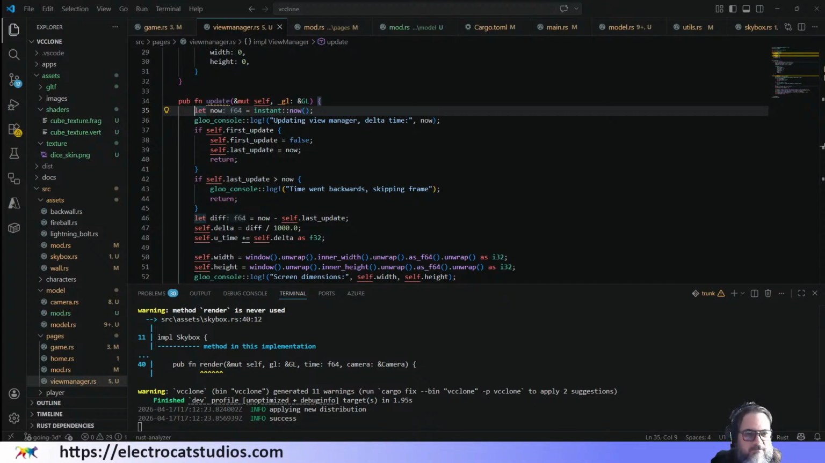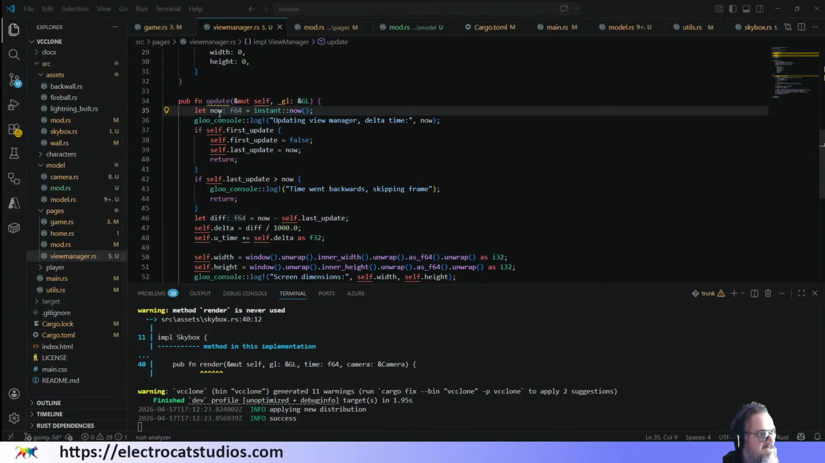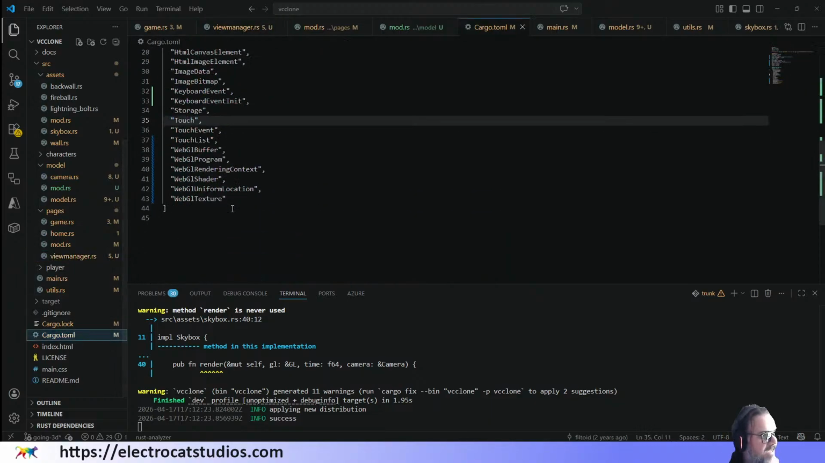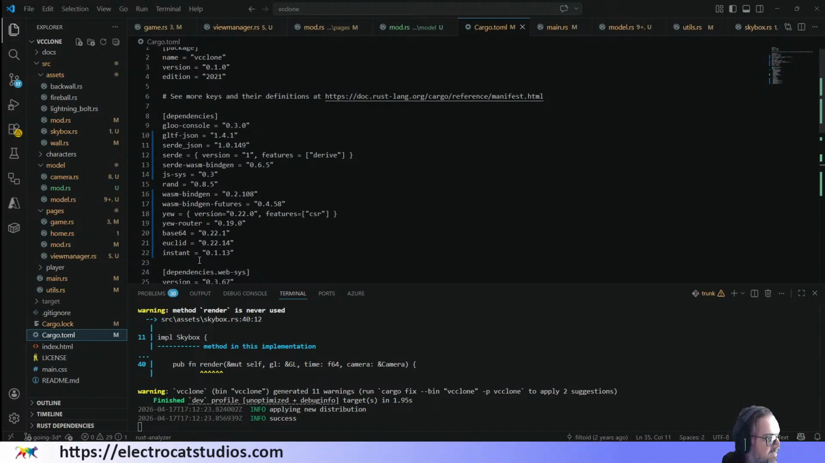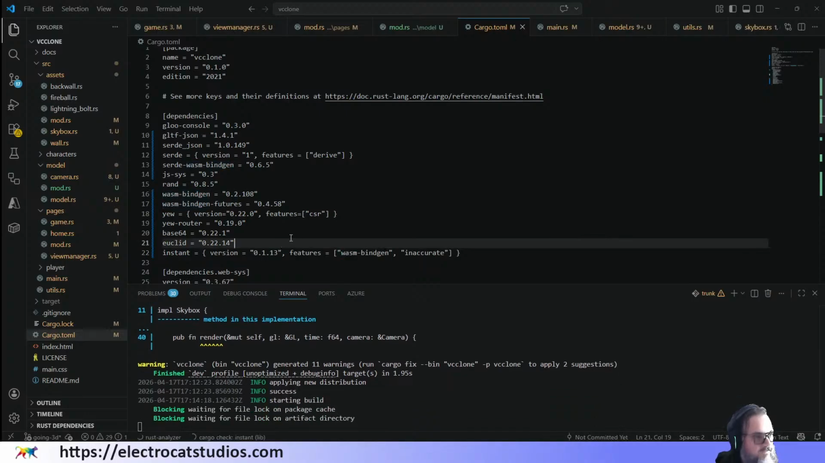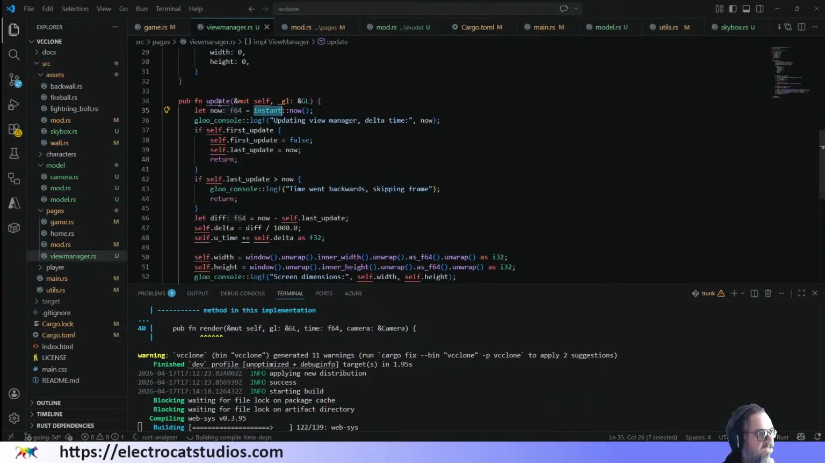I think I know why. Yeah, gosh, this is a weird one. It's because we're missing a feature on the imported instance. It's actually crashing on this line here. So we need to add the feature into the instance. Actually, I'm just going to copy paste from here. There we go. So it's because we don't have the WASM binding feature enabled on View Manager.